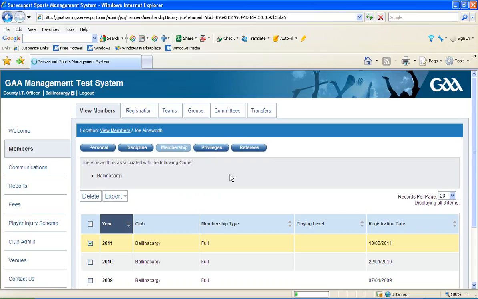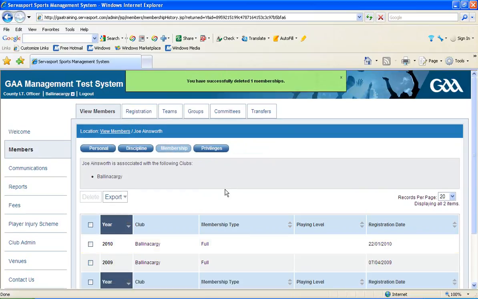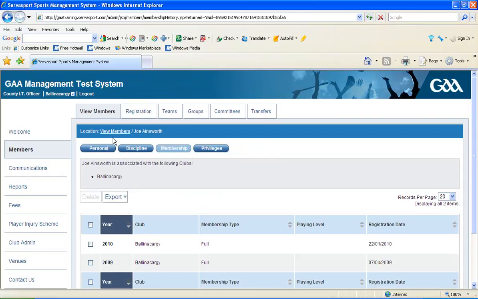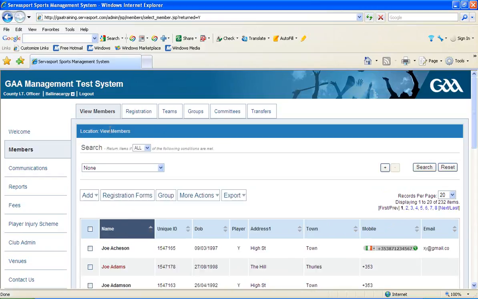If we go back to view members, just click on the view members link here above personal and discipline. When we click that, we're taken back to the screen we were on earlier on. And when we get there, scroll down a little bit, Joe Ainsworth is back in red. So in other words, Joe Ainsworth isn't registered for 2011.